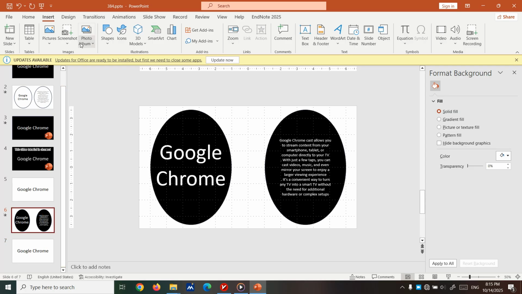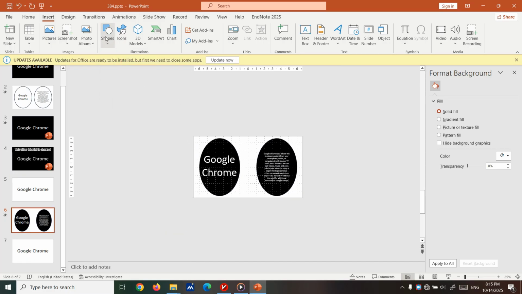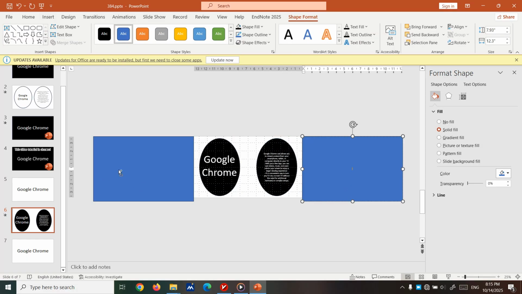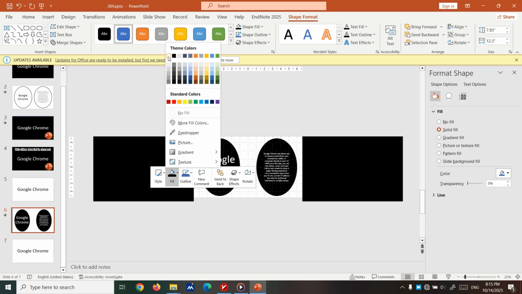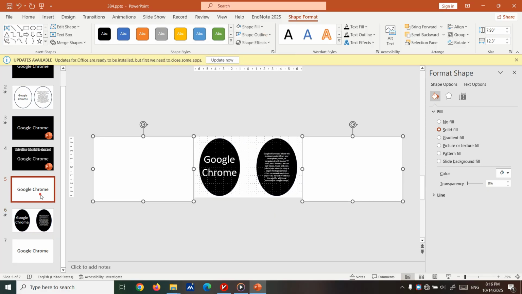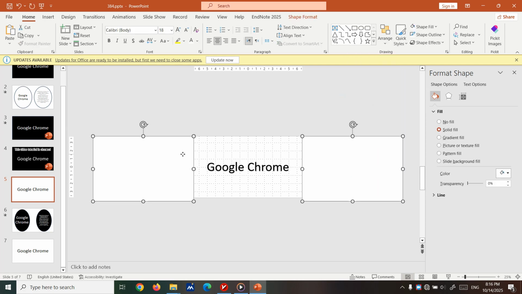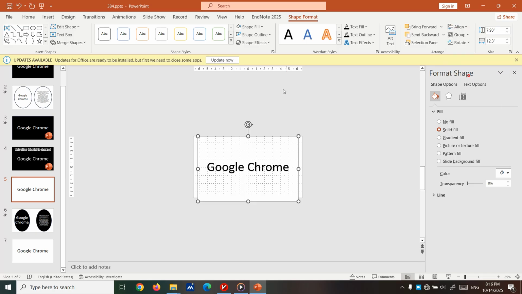You need to add two shapes here, two rectangles. Let me add them. One here, okay, and another one here. And you need to make them color white. It's important for both of them to be white without any outline. Then copy them, paste them here, and send them to back. Then select both of them, align them center and middle.